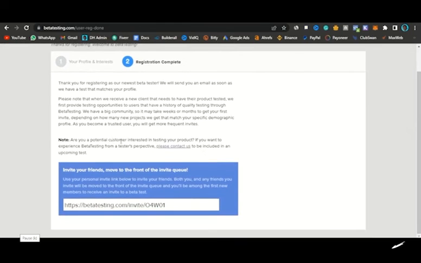And also you can see it says that if you actually invite your friends right there, you can actually get in front of the queue and you'll be among the first new members to actually get job success, right? So that's something you can do on the side to get more jobs and make more money. But practically what we're going to do right now is to go into our email address, which is this email right here.